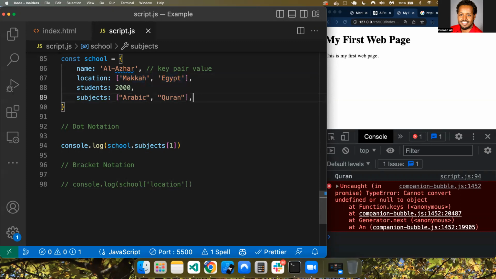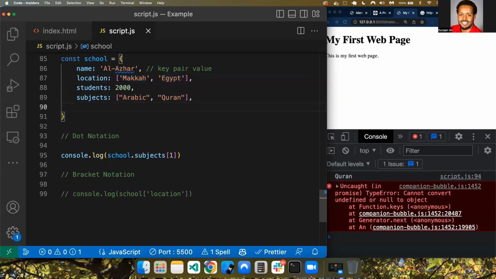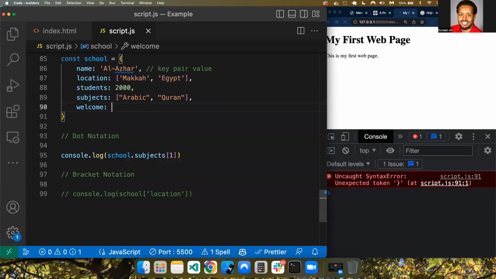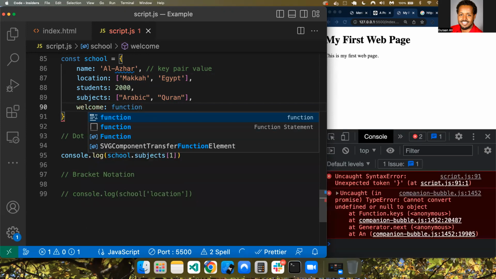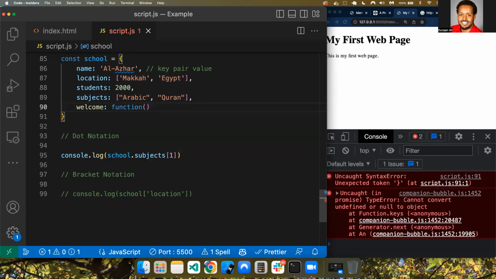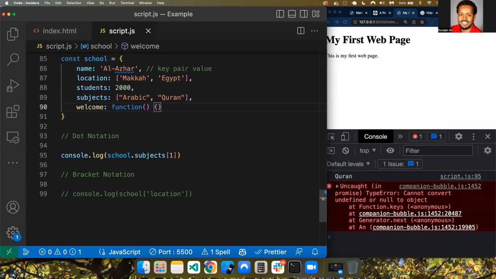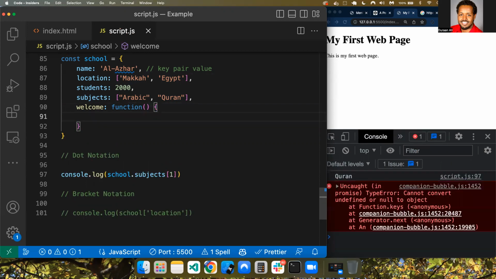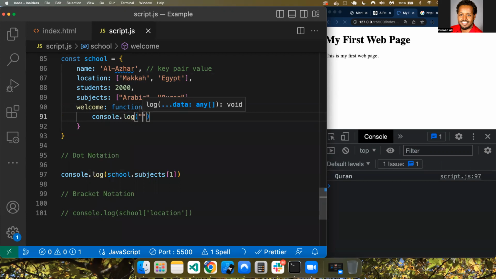But not only arrays, you could add other things in objects. You could also add functions in objects, which is confusing, but it works. So let's say we want to create a function that says something like welcome to Al-Azhar. So we're going to call it something like welcome. And then we're just going to say here function. Don't give it anything else, and we will learn functions in a minute. So don't worry about it. I'm just showing you that you could add multiple things in an object. Within this function, we could just console log and say welcome to Al-Azhar.